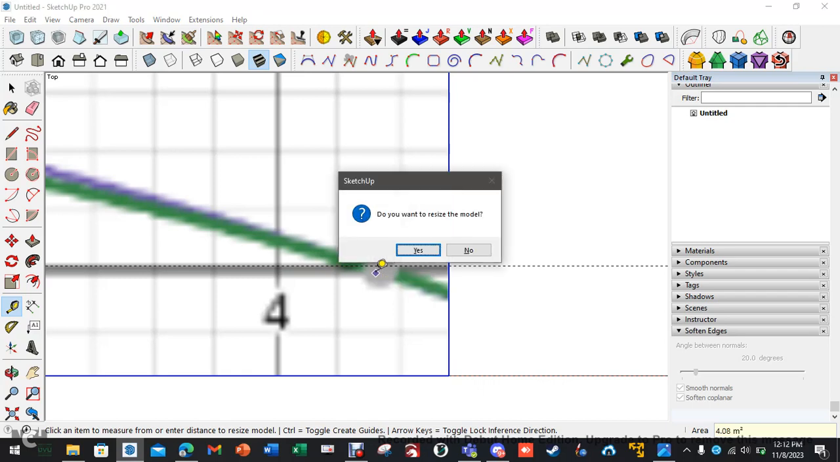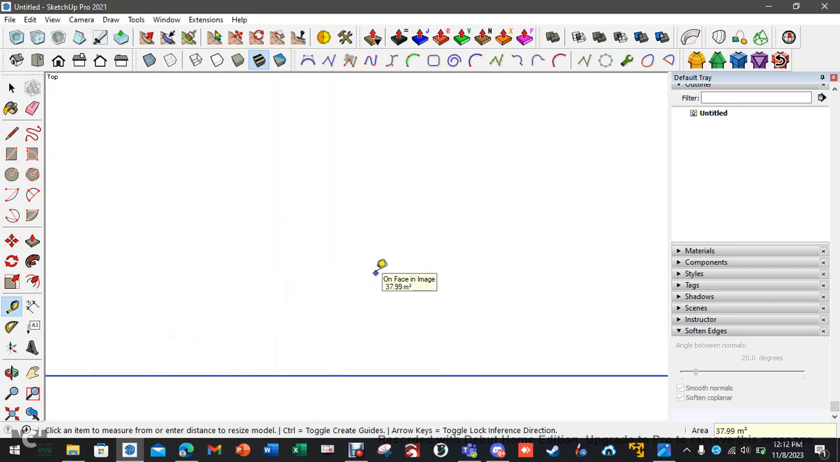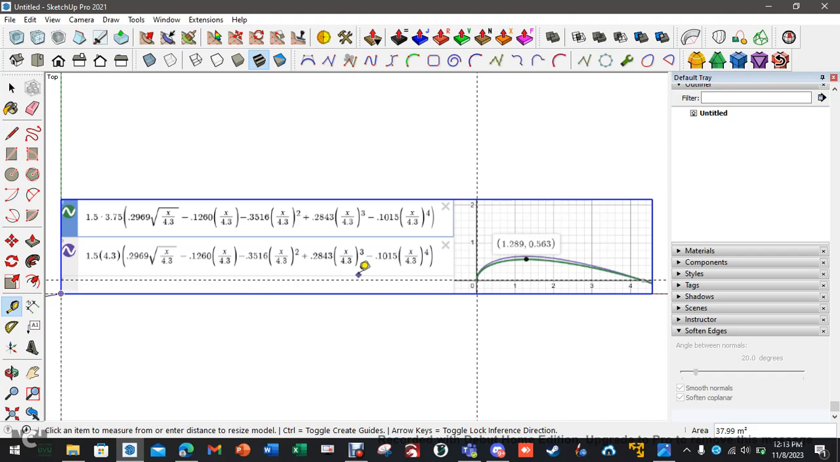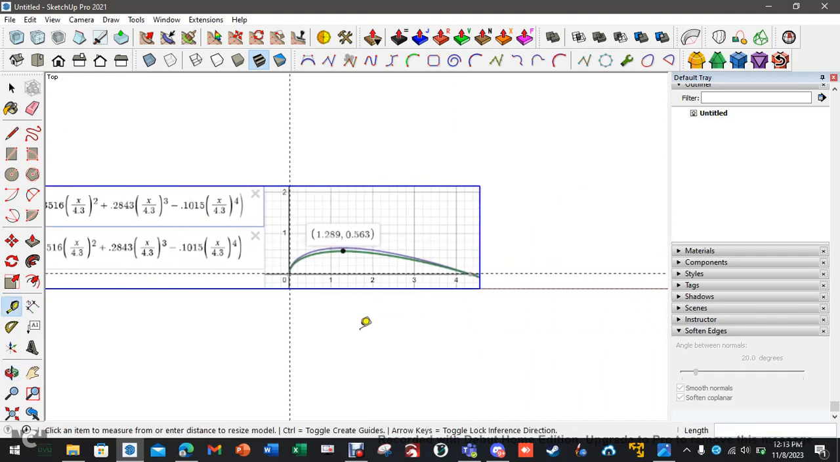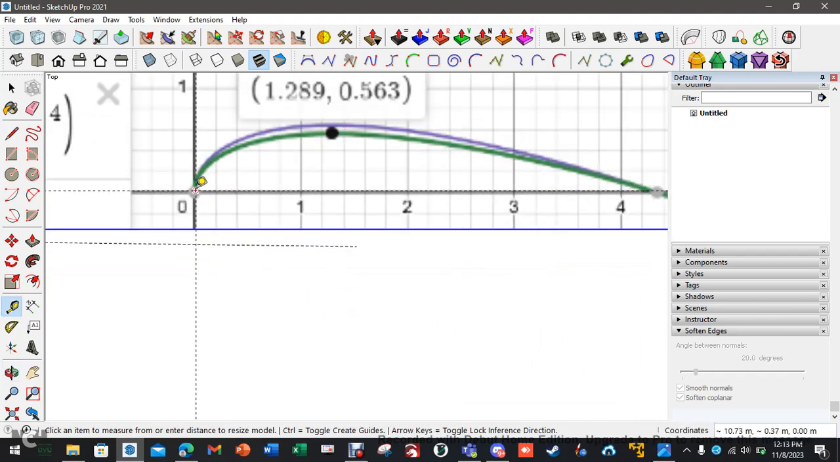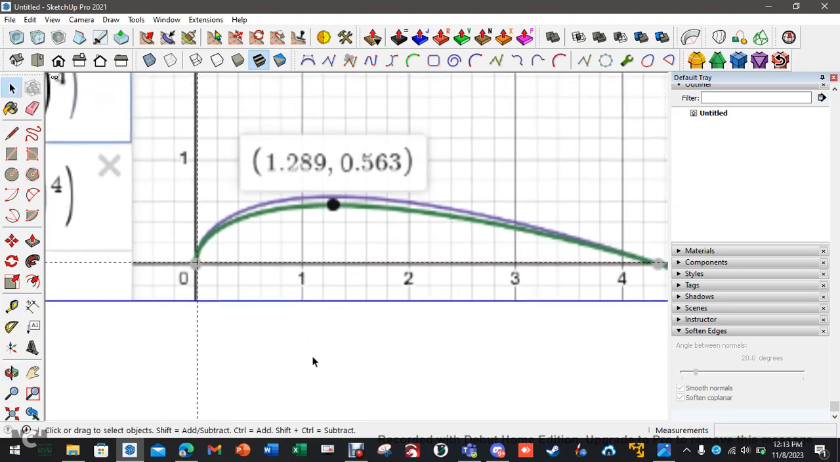And it's going to say, do you want to resize model? And hit yes. Okay. Shift Z to zoom extents. Then we're going to double check. And 4.3. So now that we have that, let's go ahead and trace our shape.